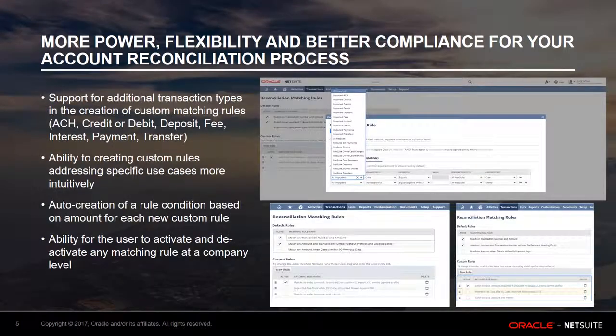As we continue to build on the cash management intelligent matching rules capability, in the 18.1 release, we have made several improvements to that functionality. There is now support for additional transaction types in the creation of custom matching rules, as well as the ability for a user to activate and deactivate any matching rule at a company level. Other new enhancements include improved user interface and an intuitive workflow to create and manage custom rules.